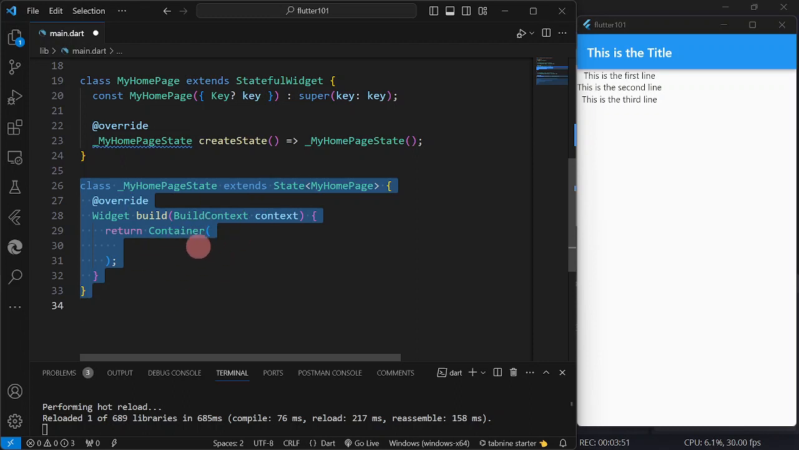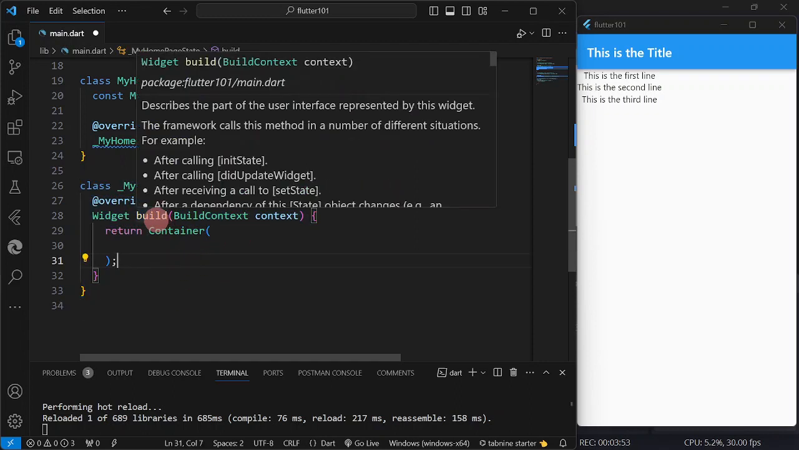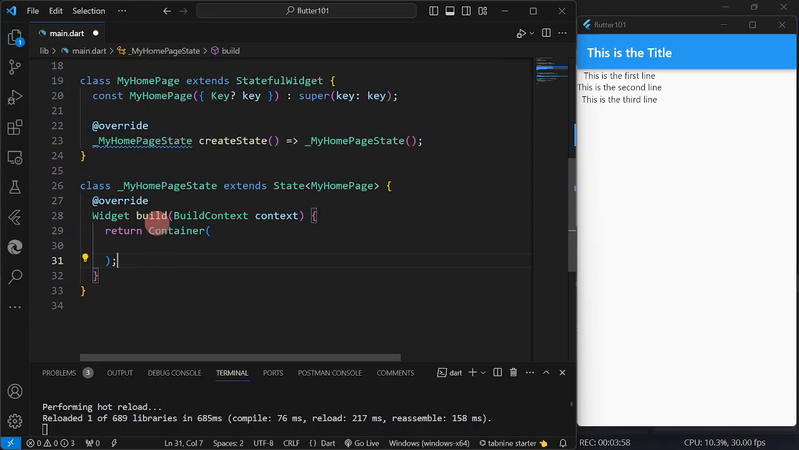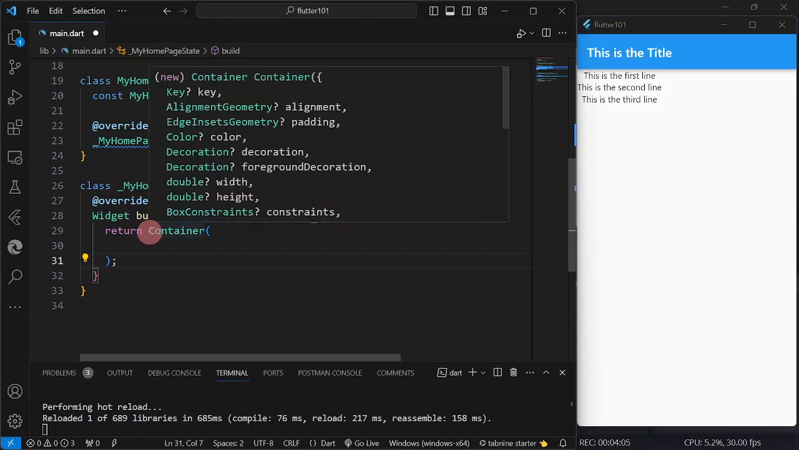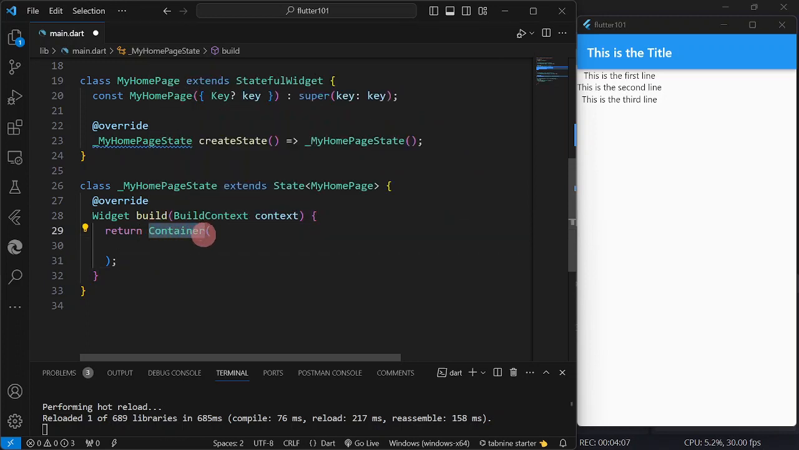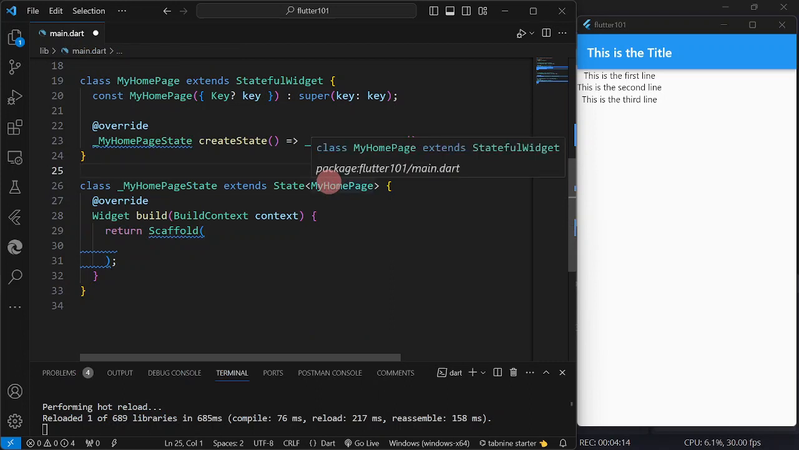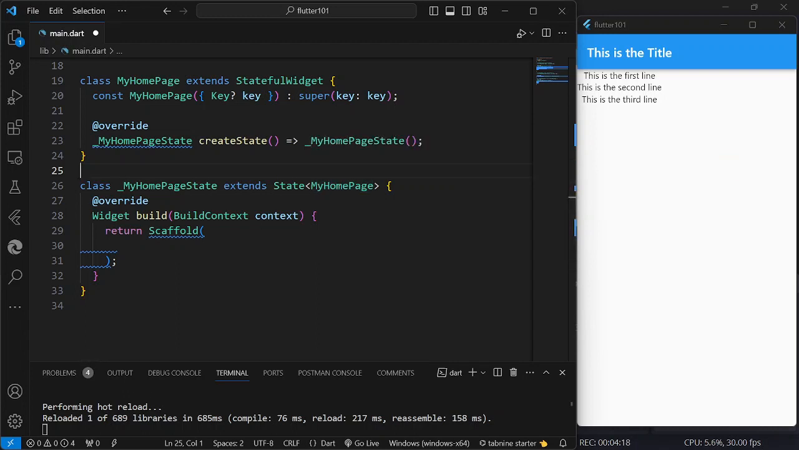So this class now represents the state of the widgets. We are going to define here, as you can see, the build method. So it is in the build method where we are going to have our widgets. Here we are going to return the scaffold. And as I've said, it is in this video that we are going to discuss more on the properties of the AppBar.